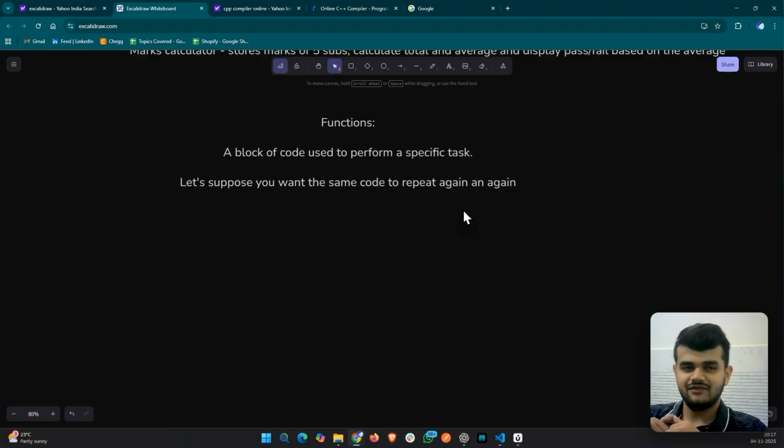So for that we have a function. As I told you, it is a block of code used to perform a specific task. So we can make a function for that code, and wherever we want to use that code, we can just use the function name that will access the code. I hope this is making sense. We'll see it in an example, but this is the whole logic.